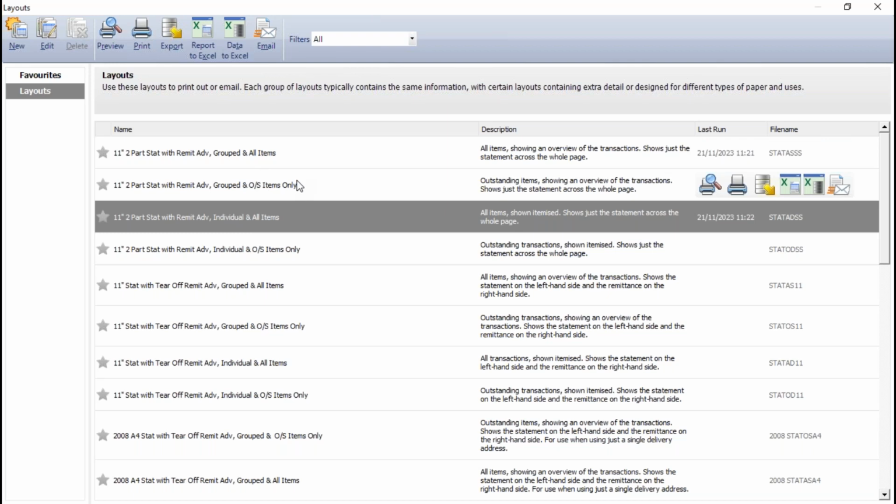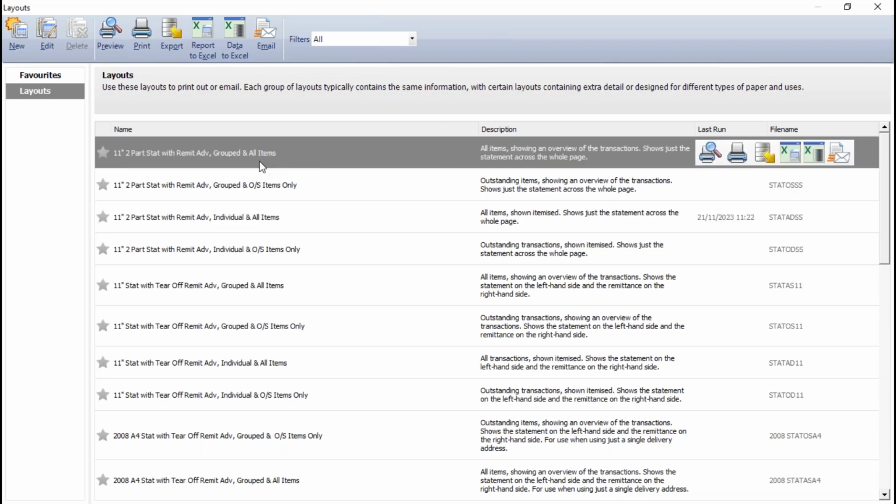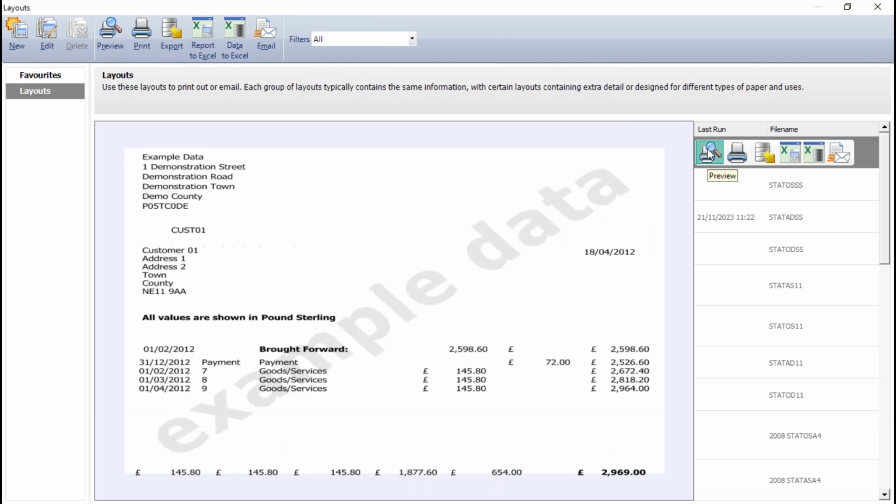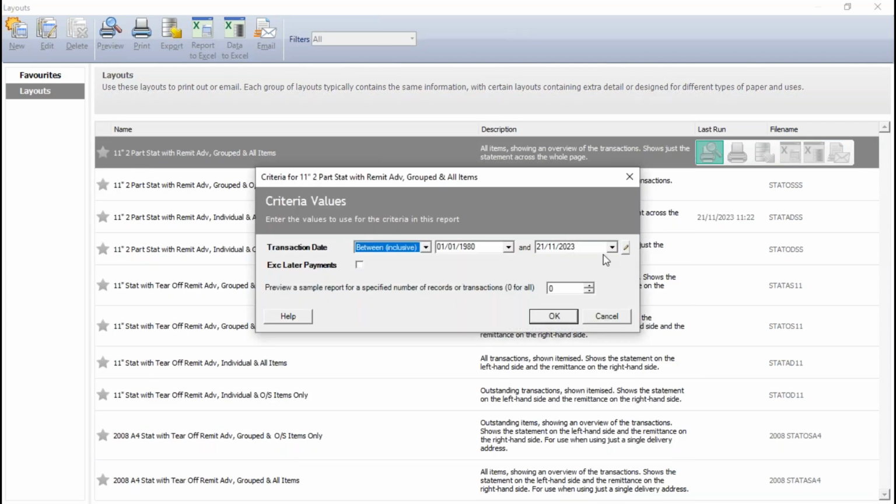Now the difference between all items and outstanding items only. I often compare this one to a bank statement. An all items statement would be all transactions that have taken place within the date range you specify when you run your statement. So if we just preview this one again as an example and choose your date range. You tend to find that if you're doing an all items statement, you are going to specify a date range. People tend to do statements on a monthly basis, normally the last day of the month.